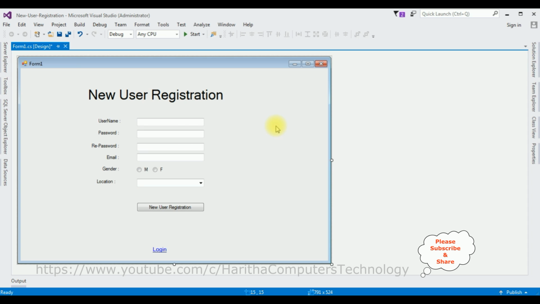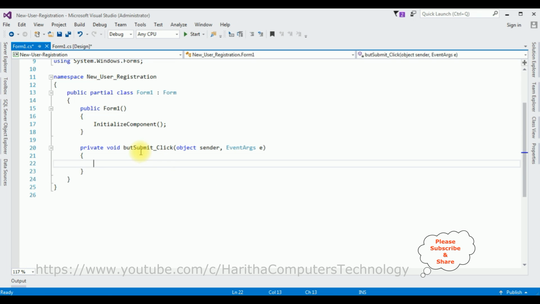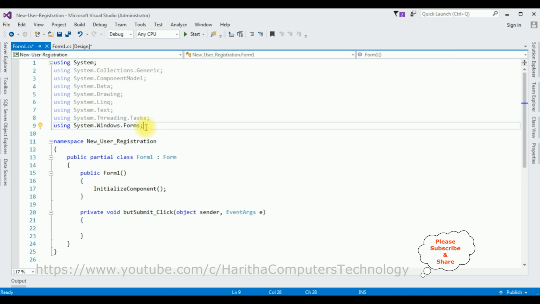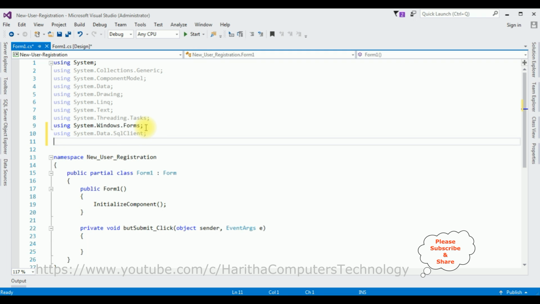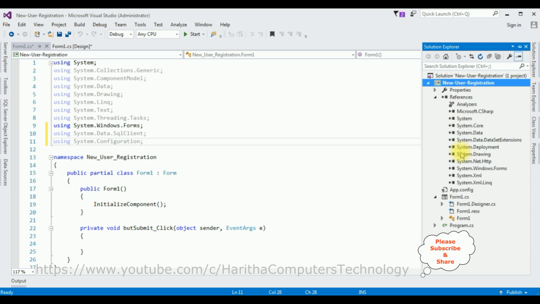Now the leftover is the coding part. Now double click the button control to write the code. Here we got the button click event. Before writing the code in button click, first we will import the namespaces: using system.data.sqlclient. The next namespace I'm adding is using system.configuration. The system.configuration namespace by default in Windows application is not available in our project references folder. If I expand the references folder, notice there is no system.configuration namespace. So let's add that configuration namespace.